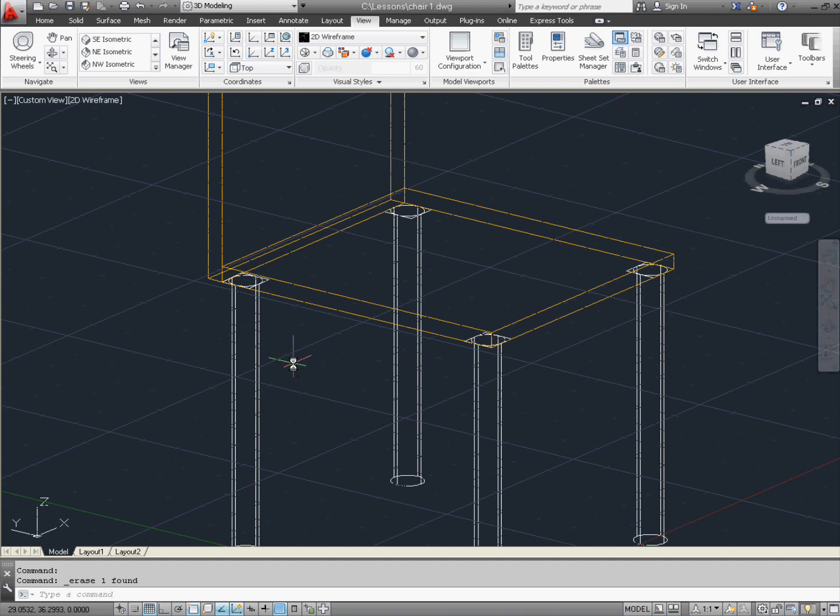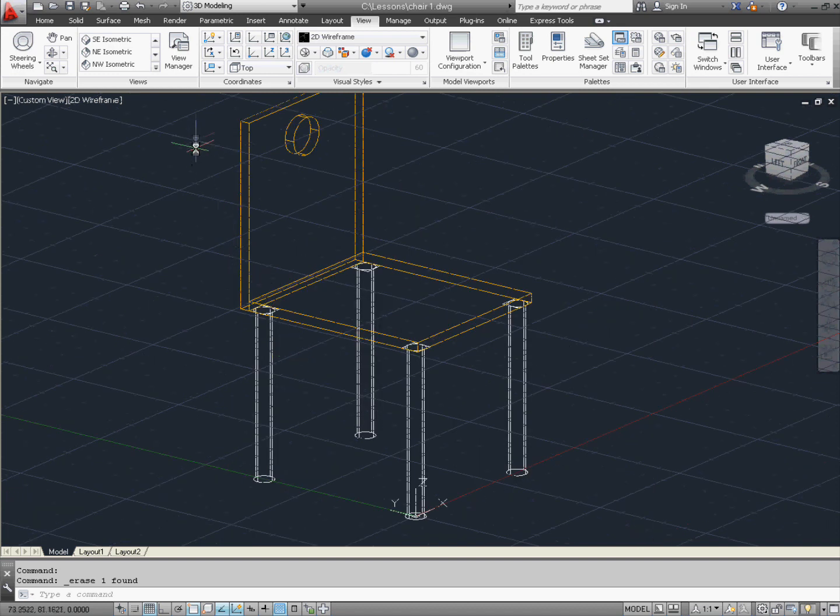And the other rectangles really are not a problem for us. We're not going to see them, so they're fine. We'll just go ahead and leave them there. If you want to, you can delete them, but it's not necessary.